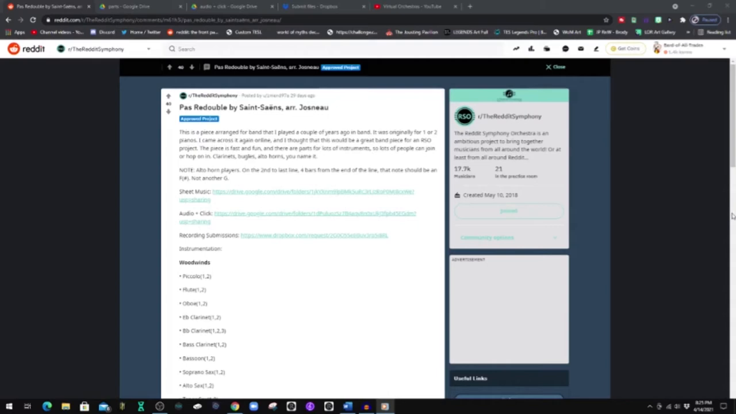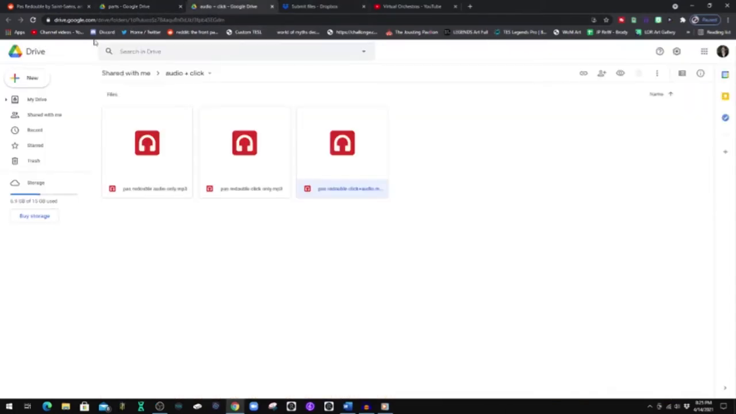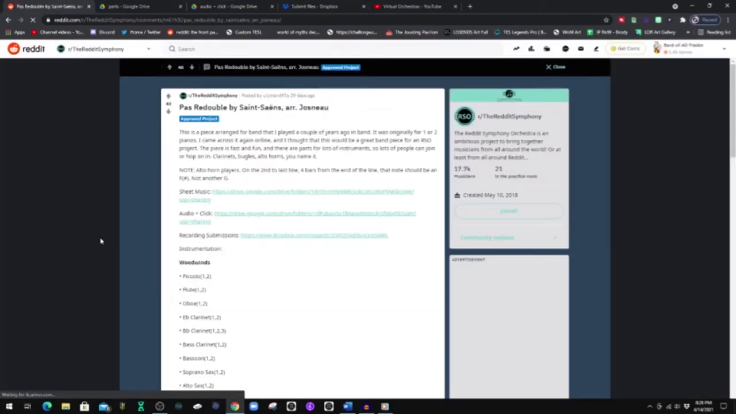The Reddit Symphony is huge and typically has anywhere from 5 to 10 active projects at a time. Each approved project includes a set of materials on either Google Drive or Dropbox, including sheet music, a click track, and a place to submit final recordings. A click track is basically a complete recording of the piece, plus a metronome on top, since members are playing by themselves without the help of other musicians or a conductor. The host of the project also gives background on the piece and a deadline for submitting recordings.